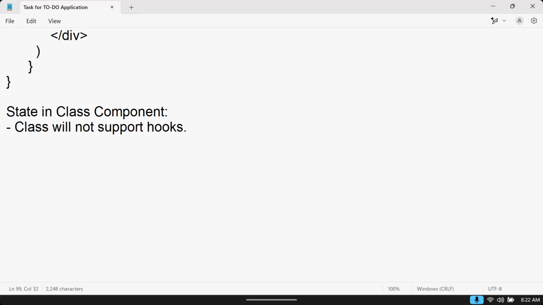Class will not support hooks. We didn't have all these hooks earlier. That means useState, useContext, useMemo, useCallback, we don't have all these hooks. And in many projects, we don't use them also, because many old projects are still using classes and they cannot use hooks. They have alternative techniques.